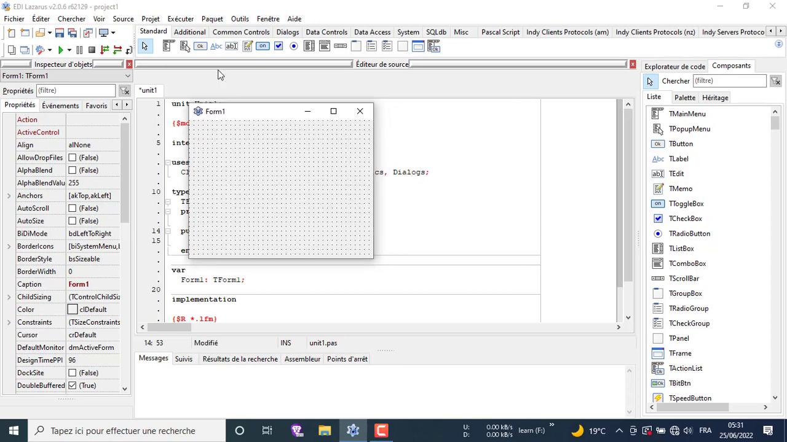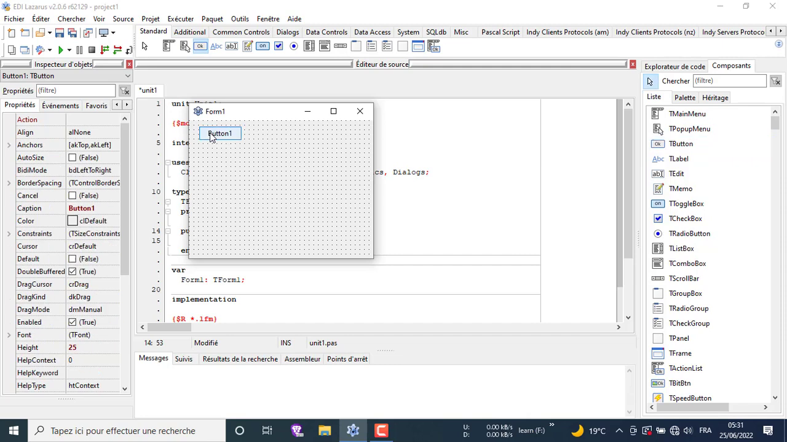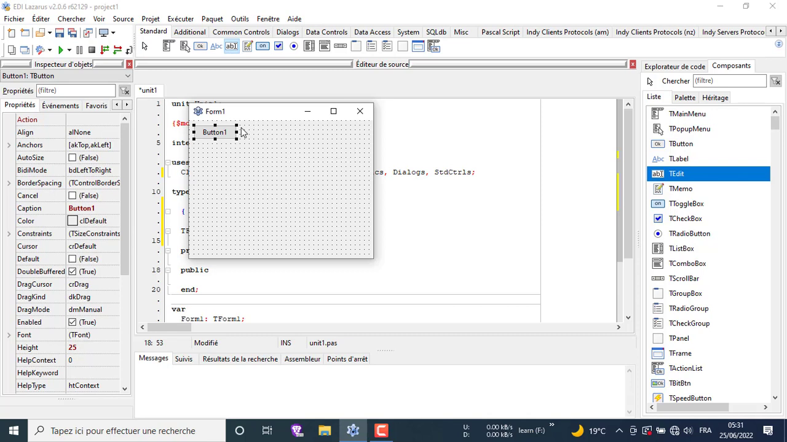Today we will link a string list to a list box. At the beginning the string list will be empty. We will add a button to add strings to the string list. Then we will add a button to search for a string. First build an interface like in the video.